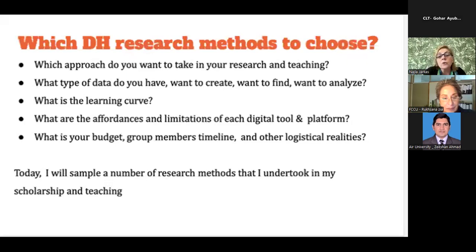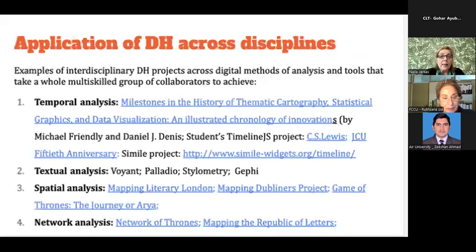So today I'm going to show you really expensive projects and at the same time show you open access and free applications that I myself used in my classroom. Okay? So temporal analysis is the first method. And I'll be sharing these slides with you.